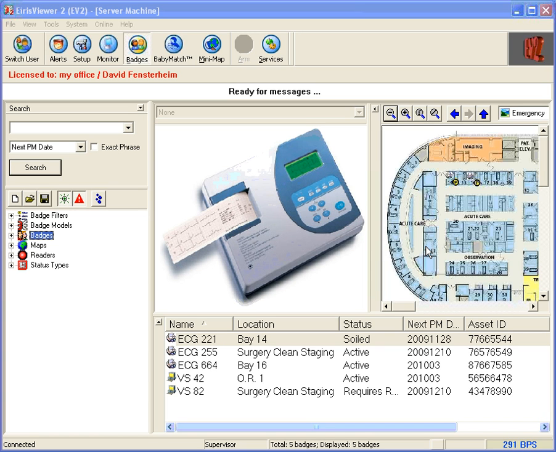I'd like to take you through some steps in searching for assets using the Eiris viewer. As you can see here, we're looking at the badges screen of the Eiris viewer client. Over here we've got an image box which can be used either to show a photo of the particular asset or a video showing the current live video of the camera associated with the location of the asset.